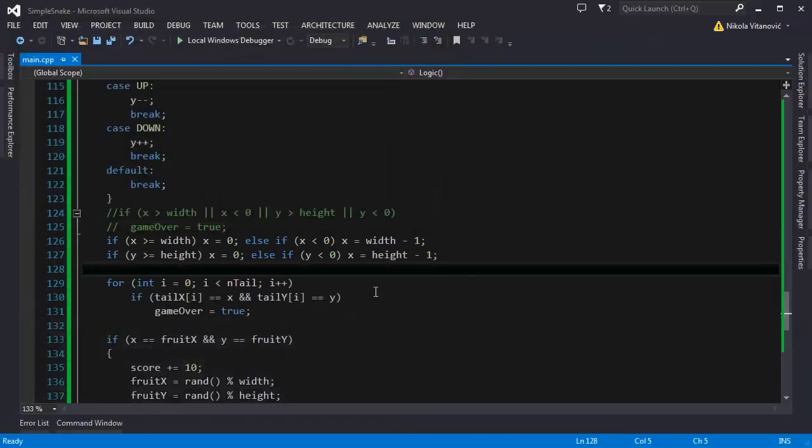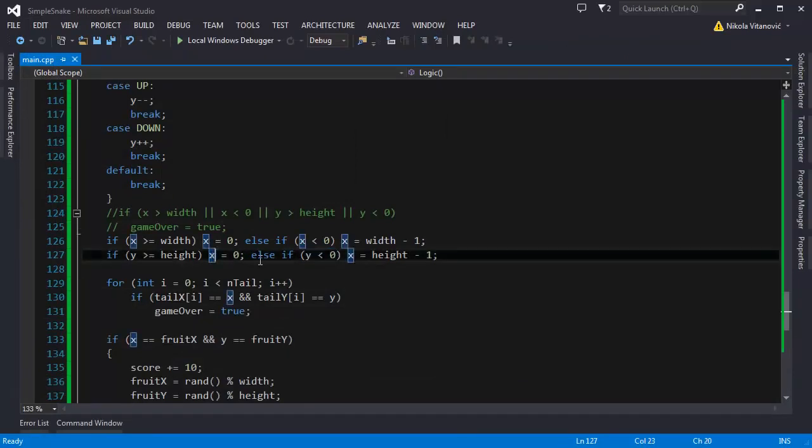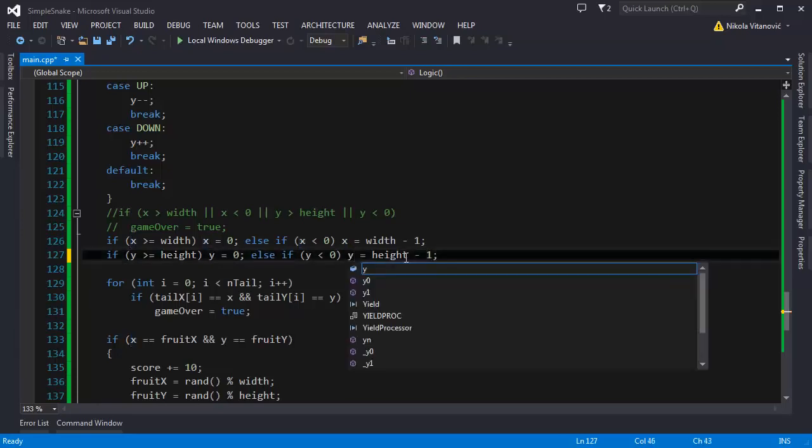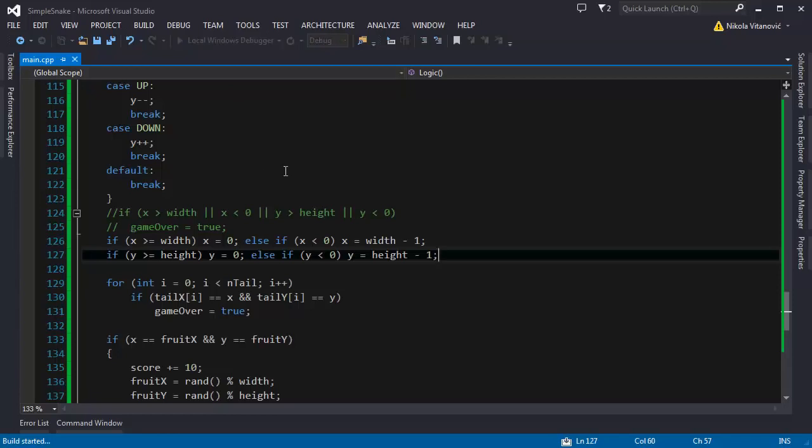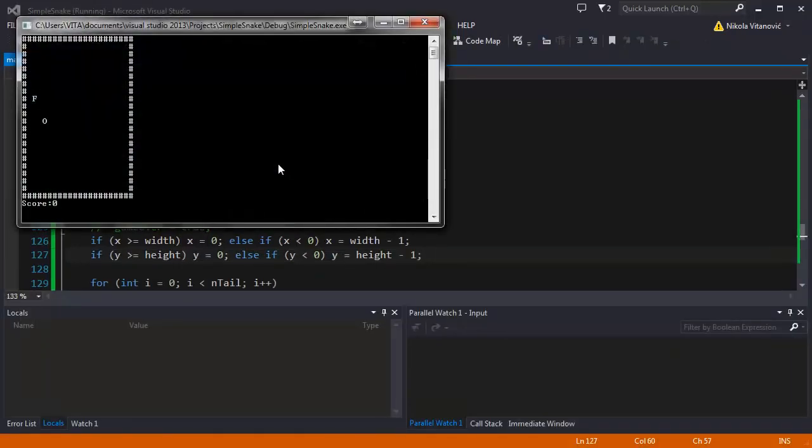Oh, we have a bug, as you can see. I didn't change this. I changed only the y coordinate. I changed only the x coordinate in both cases. So, quick bug fix, and now the game will be complete. Totally, as you can see, works perfectly.